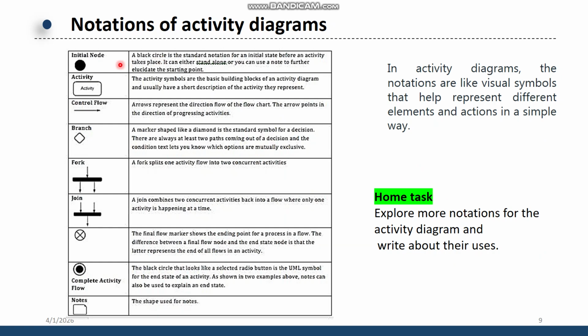So this is how you can represent your initial node, and this is how you represent your final node. This is an activity, and this is a control flow. A branch is like a condition. There are at least 2 paths coming out of the decision, and the condition text lets you know which options are mutually exclusive. A fork splits one activity flow into 2 concurrent activities. A join combines the 2 concurrent activities into one flow.